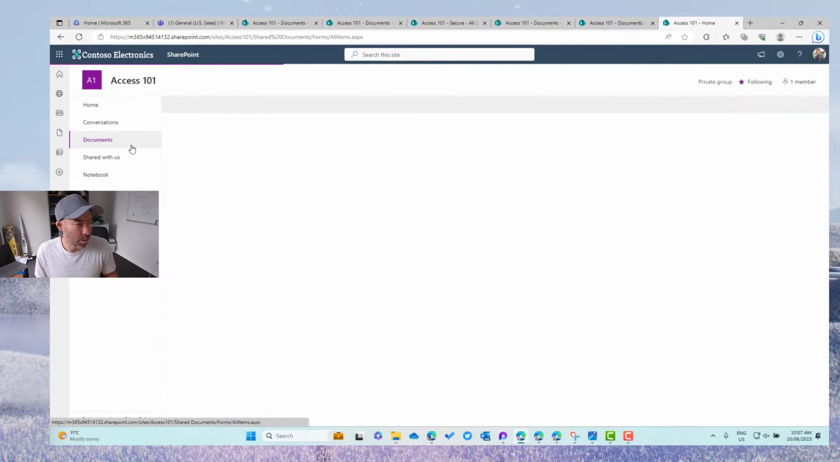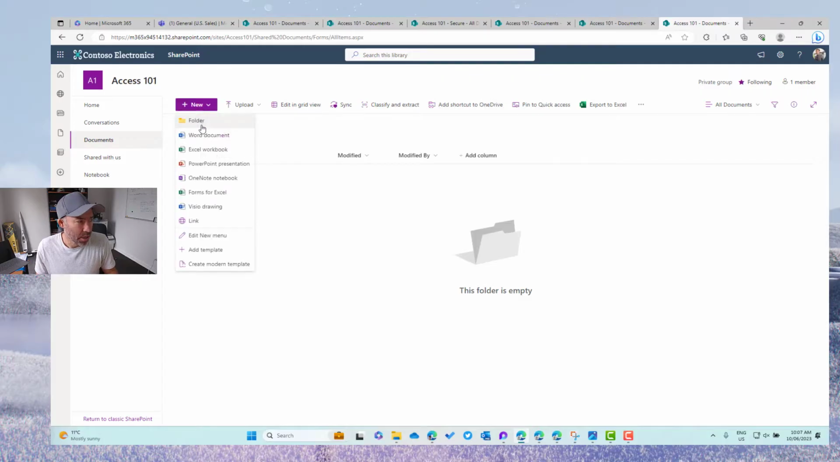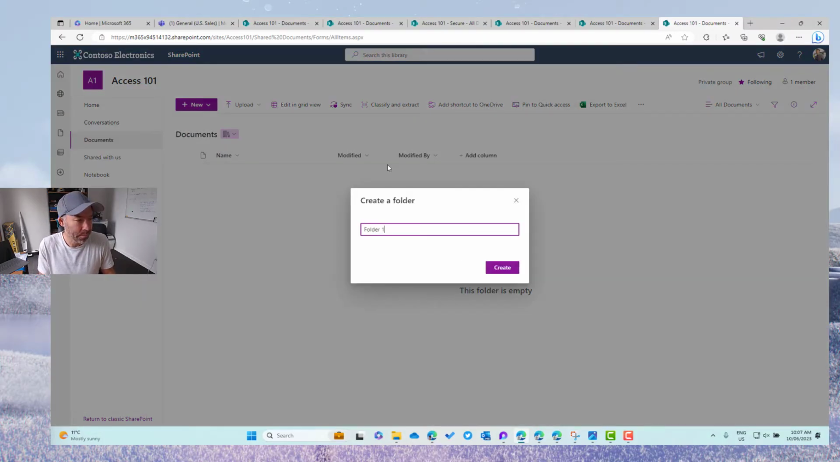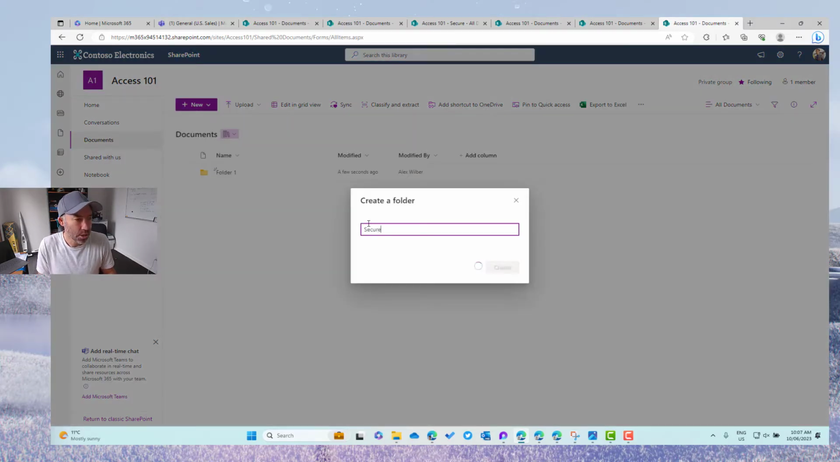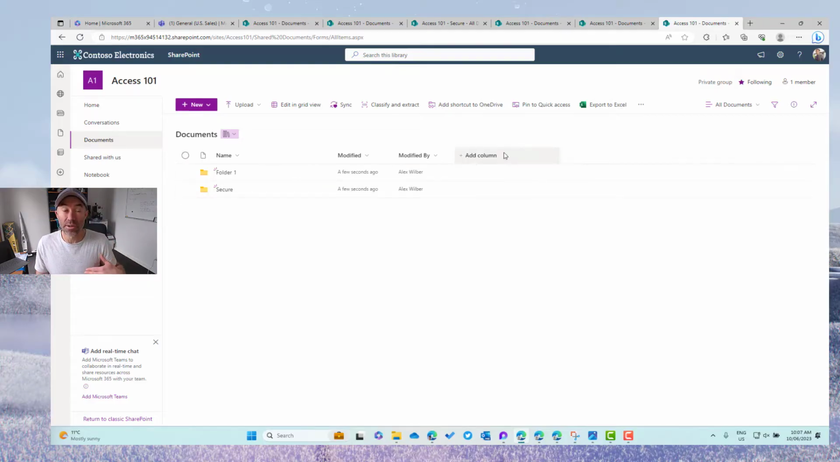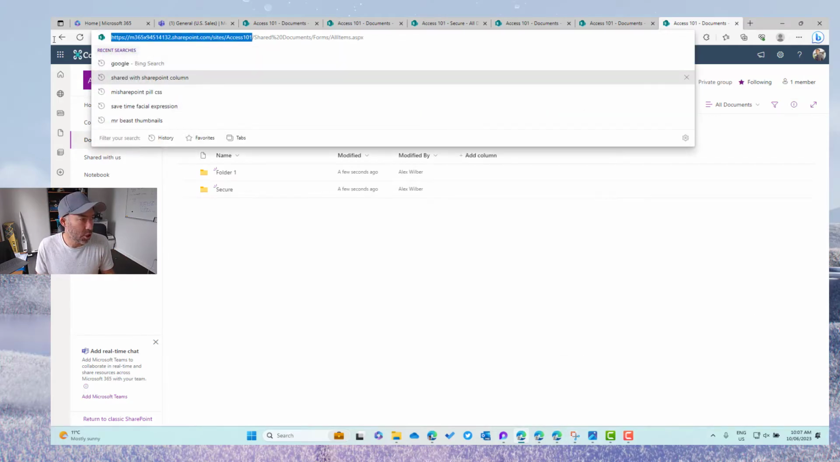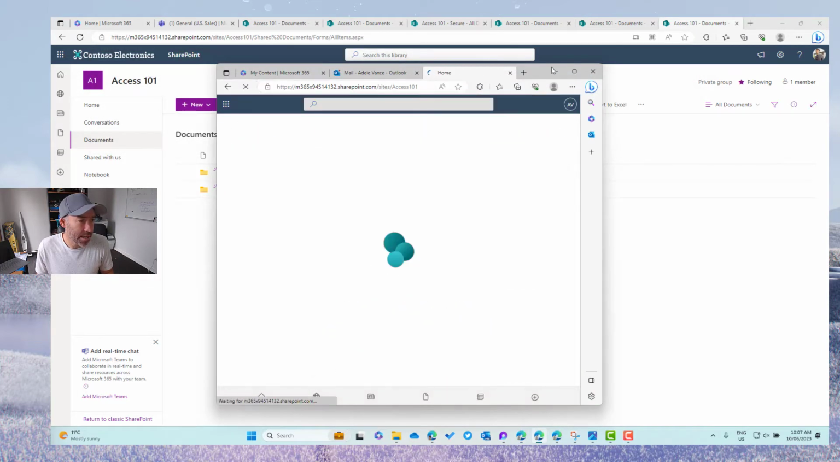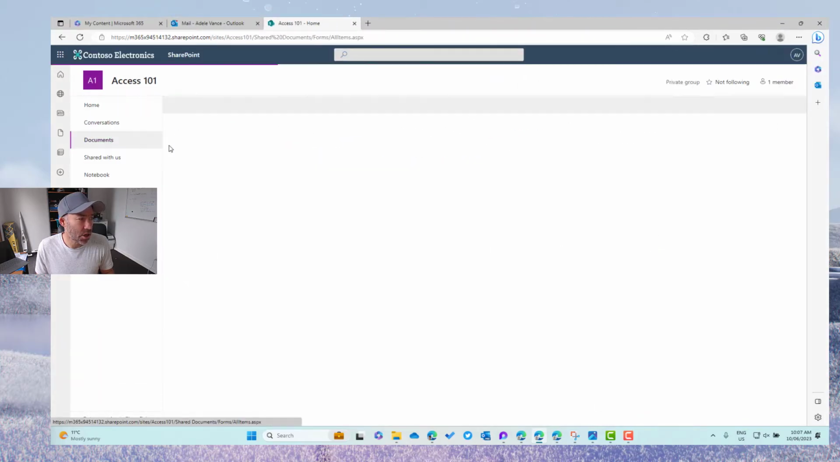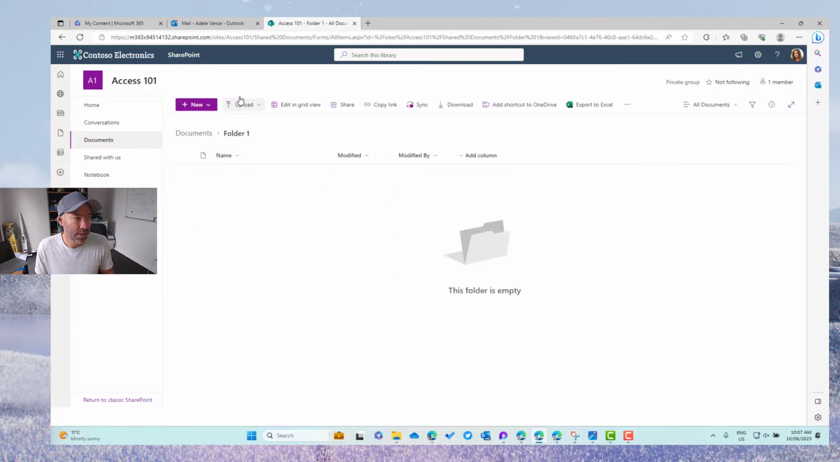Let's jump into a document library here and let's create a folder. So let's say we've got a folder called folder one, and let's have another folder called secure. By nature of inheritance, those two people have got access to these folders at differing levels. Let's just copy the URL here. If I am logged in as Adele, we can see that Adele has got access to the site and has access to both of these folders. You can see that she's got edit rights, upload and create new stuff.